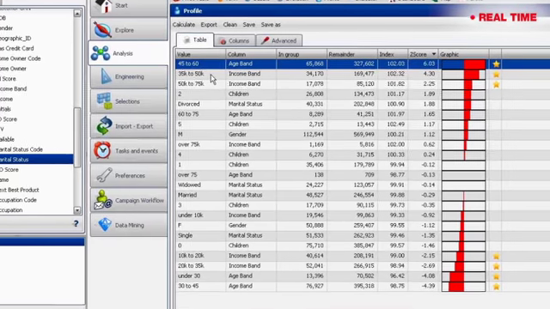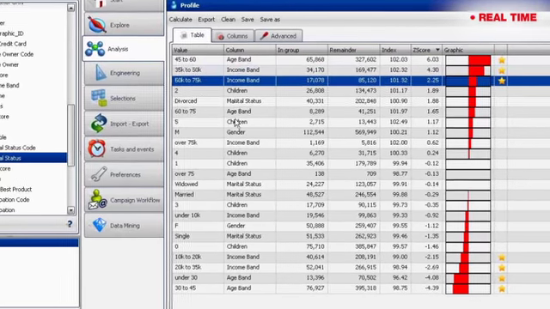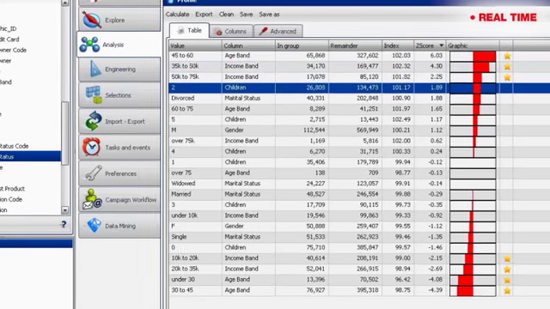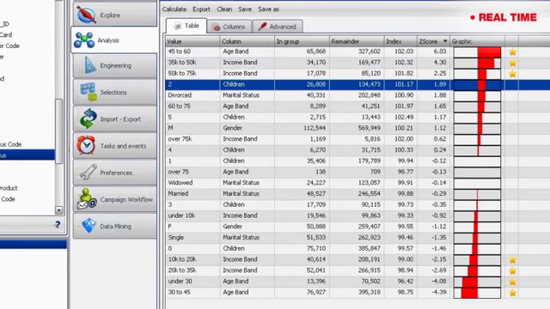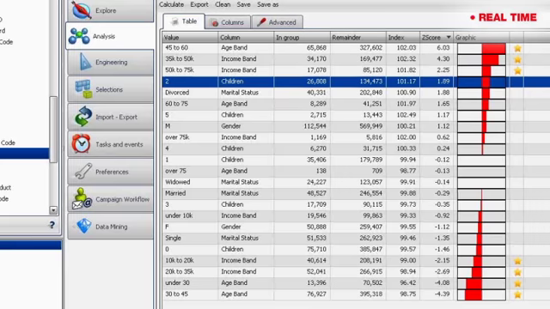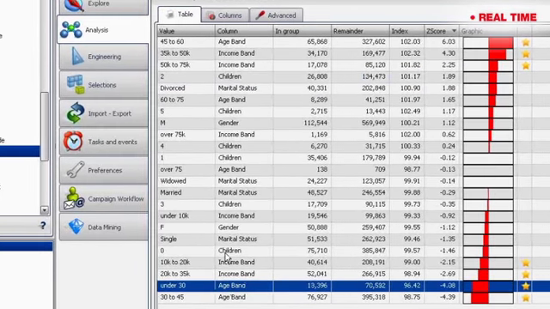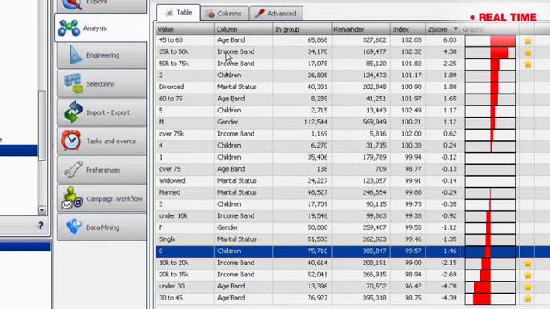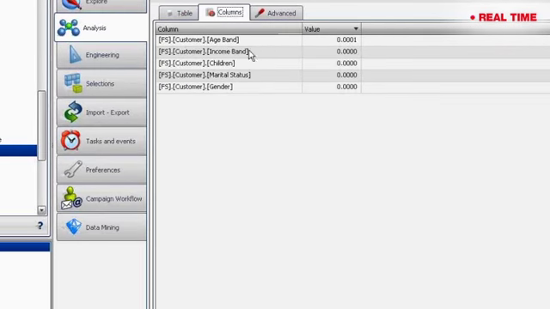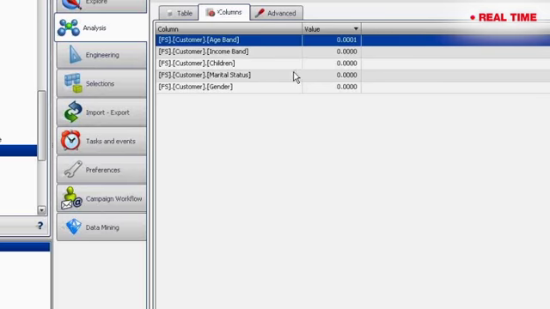They have an income band of between 35 and 75K. They have children. And they do not have the features of customers under 30. Single and without children. So the attribute that best describes loyal customers is clearly their age.